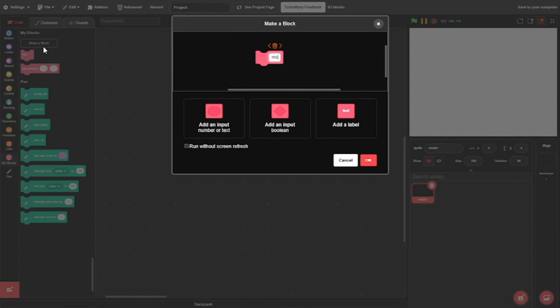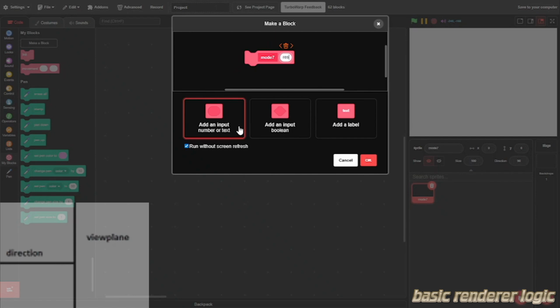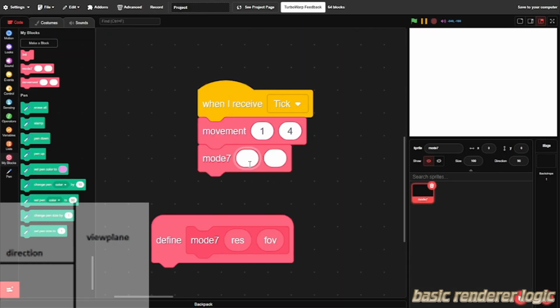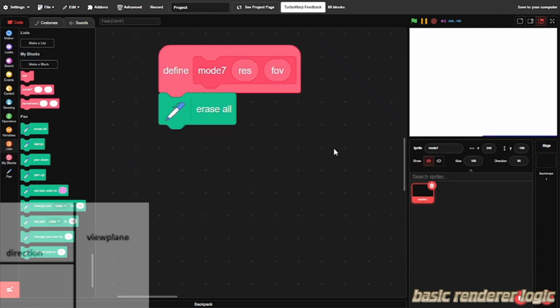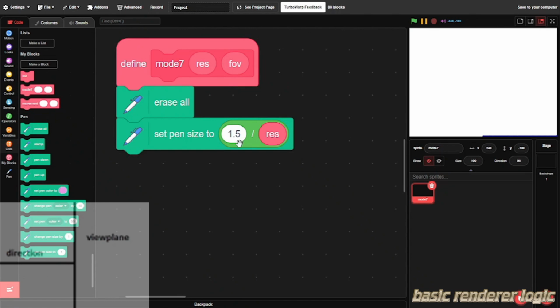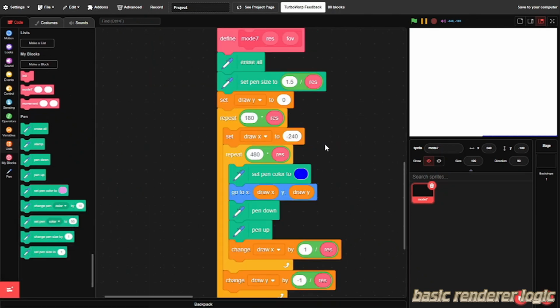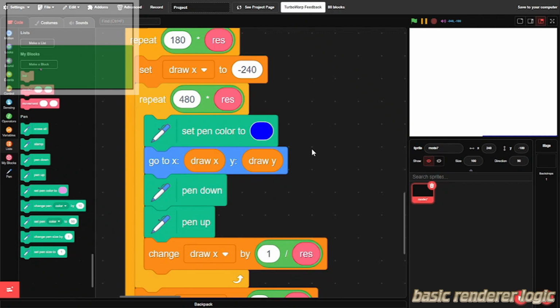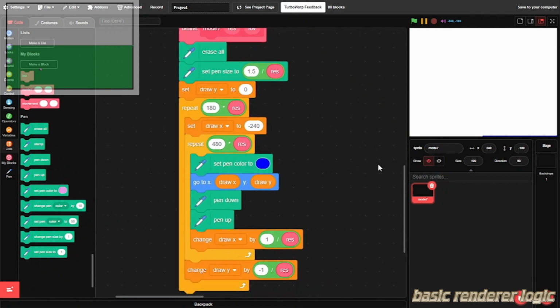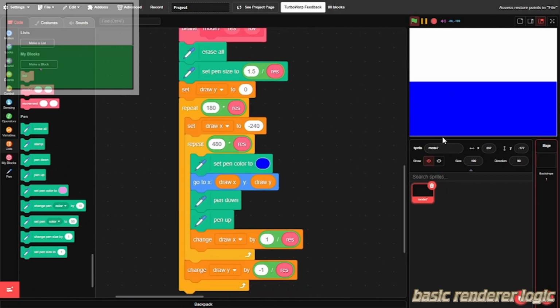Now, create a script called Mode 7. Add a resolution input, also add an FOV input. Enter 0.35 here and 240 here. Start by erasing all. Setting the pen size to 1.5. Then create the script. Then add this here. It should look like this. Clicking the flag should fill the bottom part.